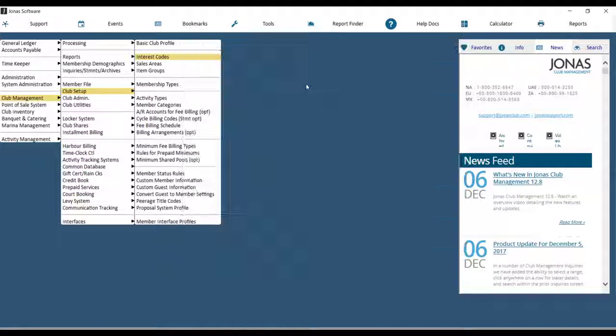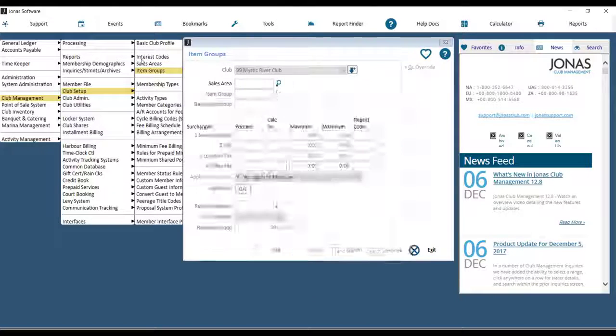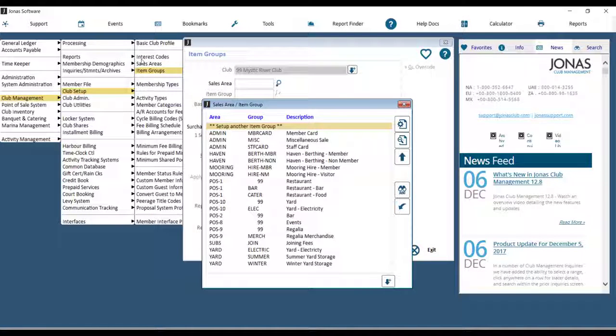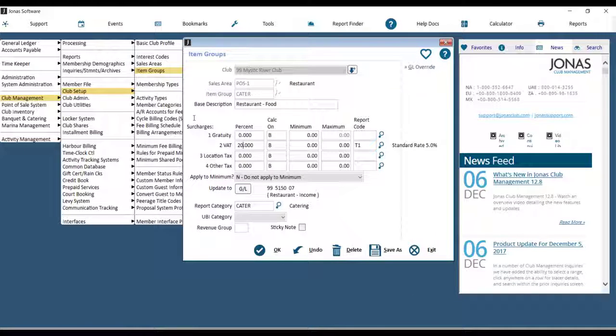The third spot that you want to put your VAT code in is in the item groups. So item groups are attached to point of sale sales categories. They're also billed through processing, chip processing. So for each item group that you have in the system, you want to make sure that the VAT code is attached if VAT is applicable. So for example, restaurant food, want to make sure you're putting in your actual VAT percentage as well as the VAT report code. And you'll have to do this for every item group that you use at the club that is eligible for VAT.